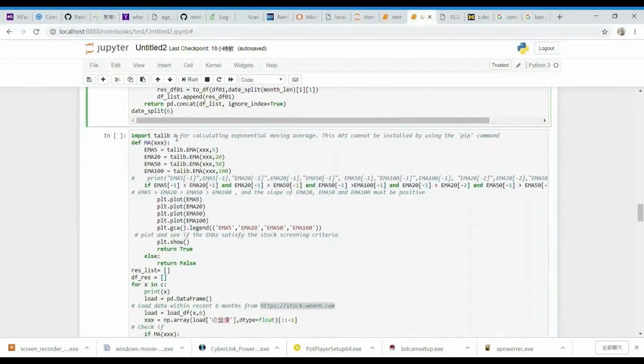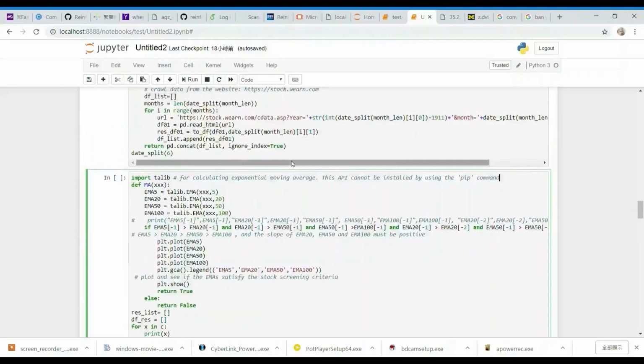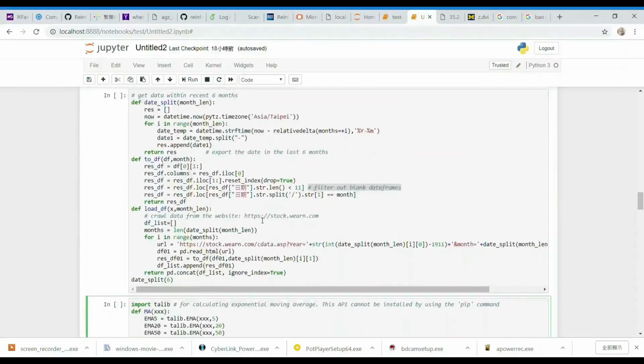Now to calculate EMA, we have to import another package called TA-Lib. This package cannot be directly installed by using the pip command. So let me run the program.